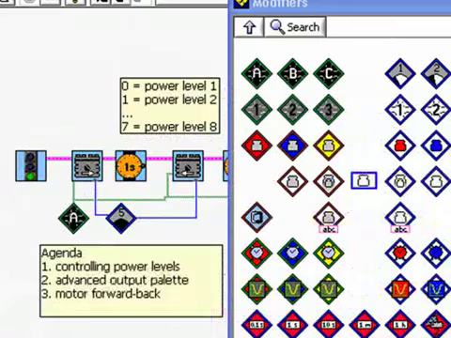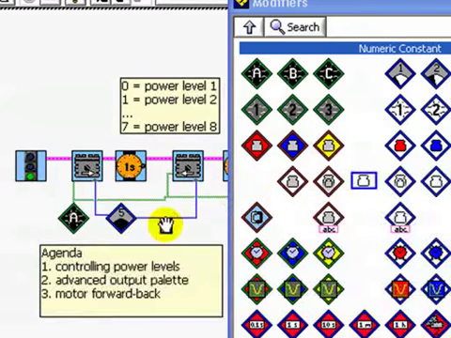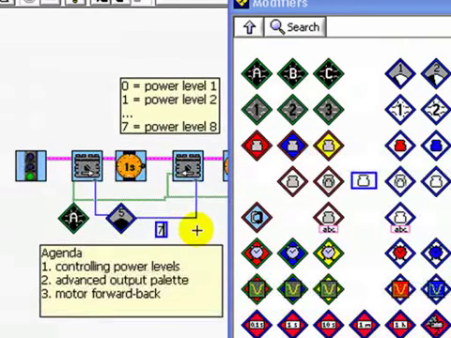So as it turns out, rather than using power level 5, I could have come in here and used the constant number 7. Because integer value 7 is power level 8, which is the same as full power. So the number 7 would achieve the exact same result as using this modifier number 5.